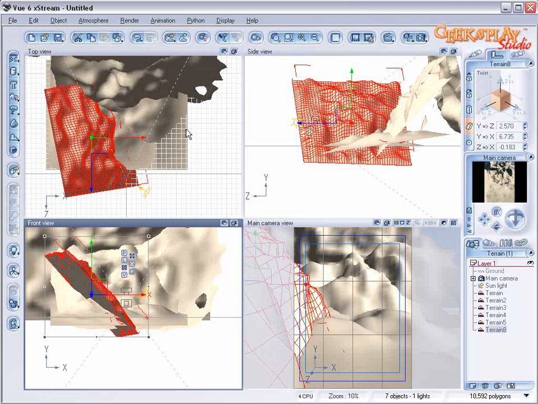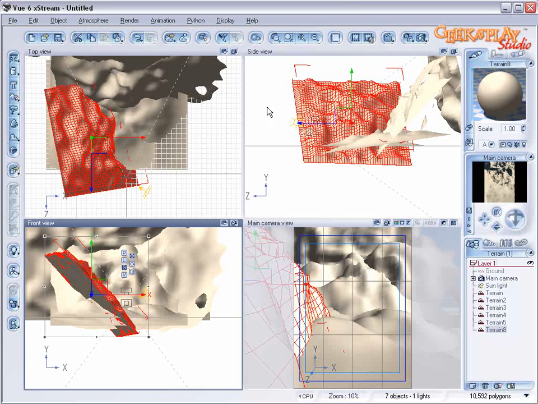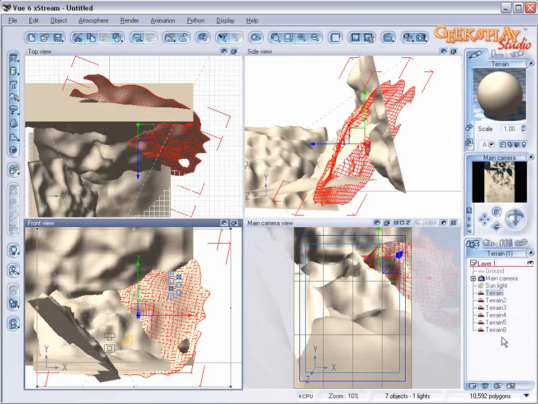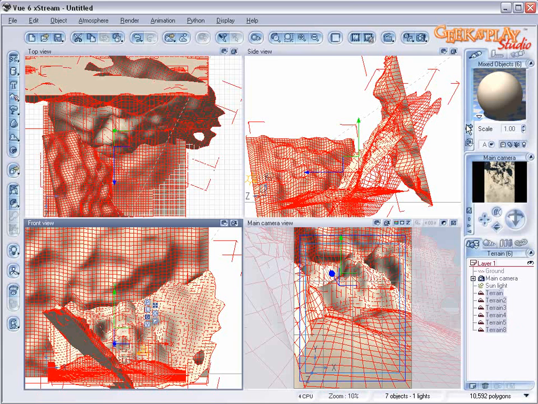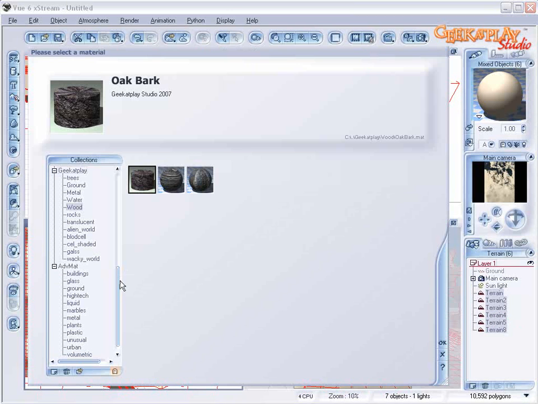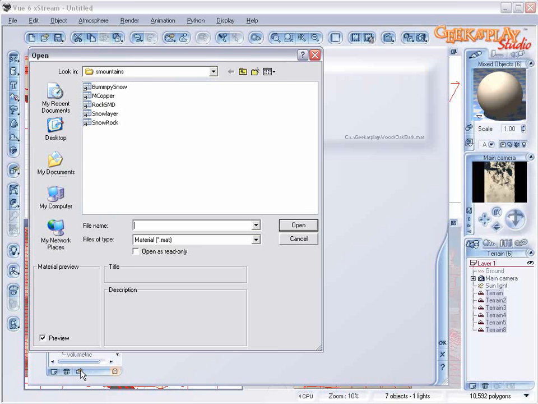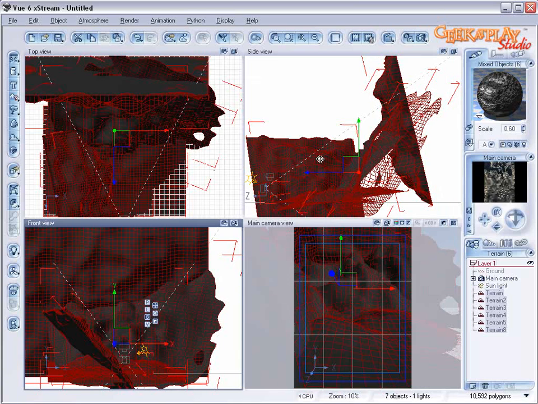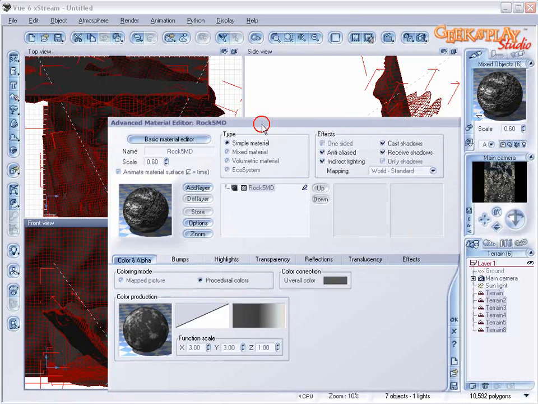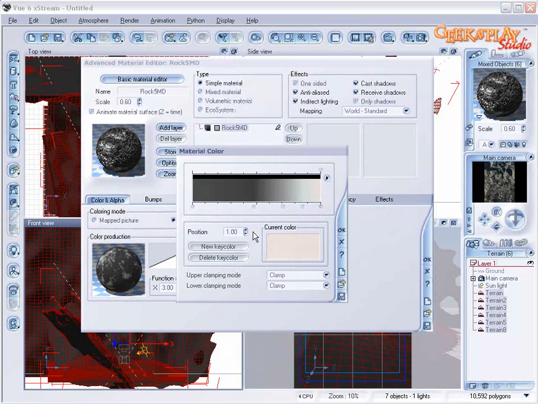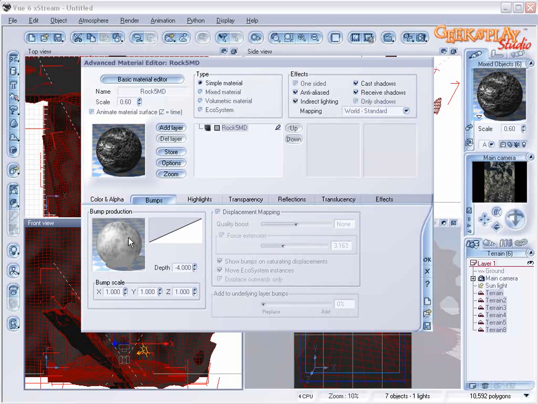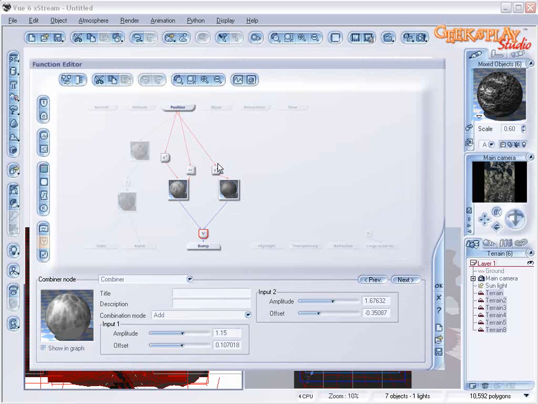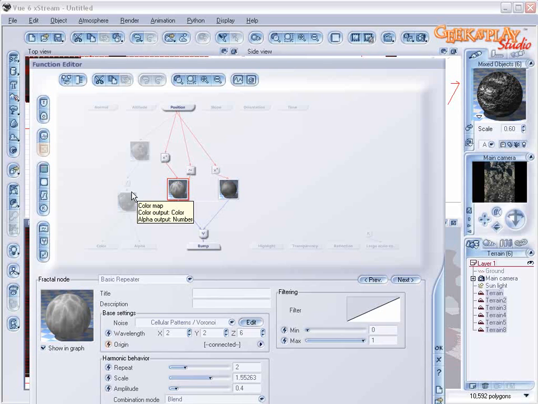Okay. Now it's time to apply materials to our terrain we've just created. So let's select all of the terrain, click on materials, and we're going to choose a material I've created. I took some rocks and I modified them, and we're going to quickly look at the settings. So let's open it. And here is the color map that's been chosen for it. Okay, and bumps, and this is the way we've edited the functions.